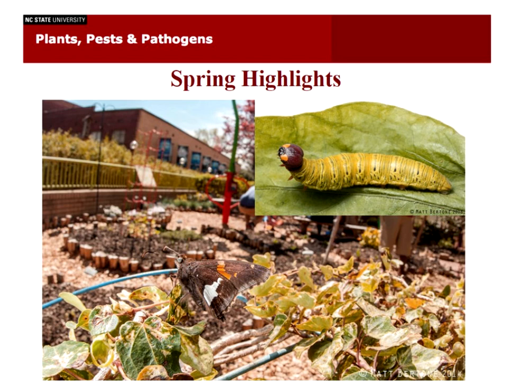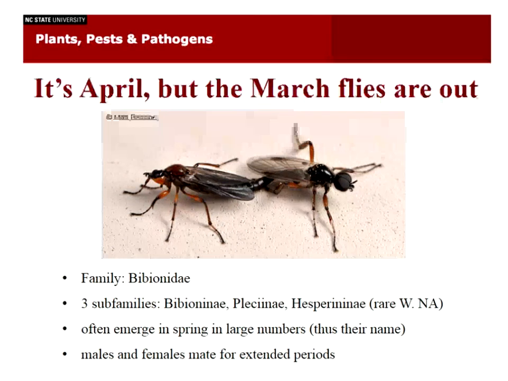Okay, so now into some of our subjects. So it's April, but the March flies are out. This is a group of flies that I really like. They're kind of interesting. We got a sample in earlier this week from Alabama, actually, that I'll talk about in a little bit. But this kind of spurred me to talk about these flies that are going to be flying around. They're on people's homes. They're just all over the place, basically.